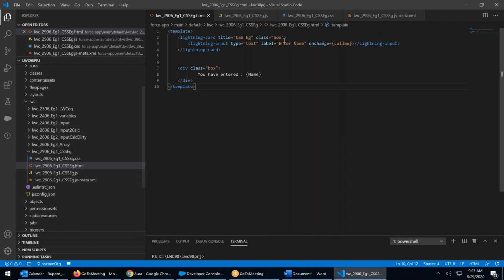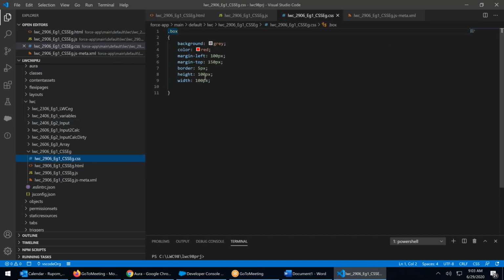Now both are applying the same box. Height is okay. Width, let me take 300. Here also we'll take 300 by 500. 500. Control S, Control Shift P. Deploy this to the source org.